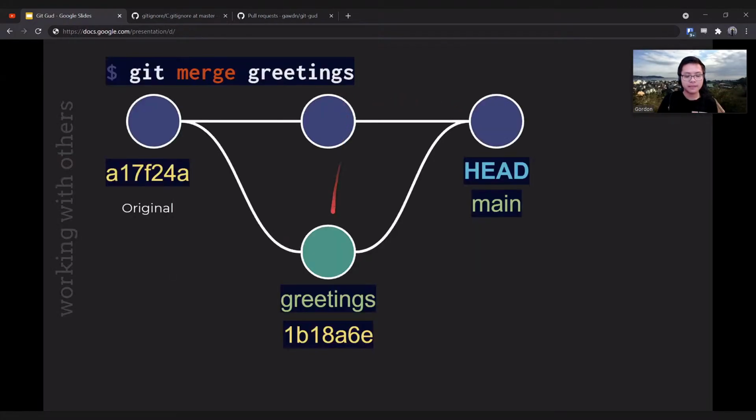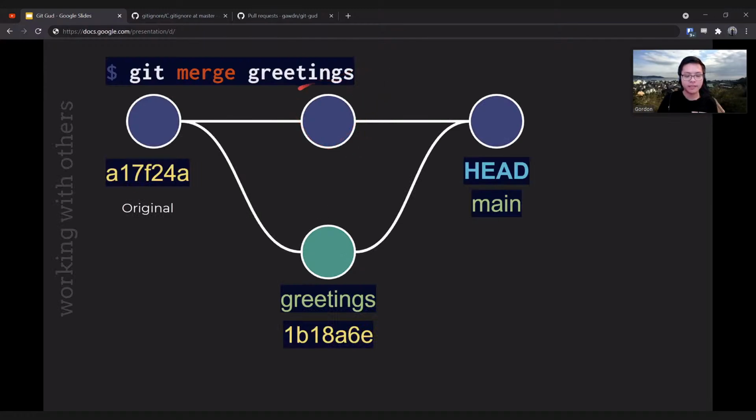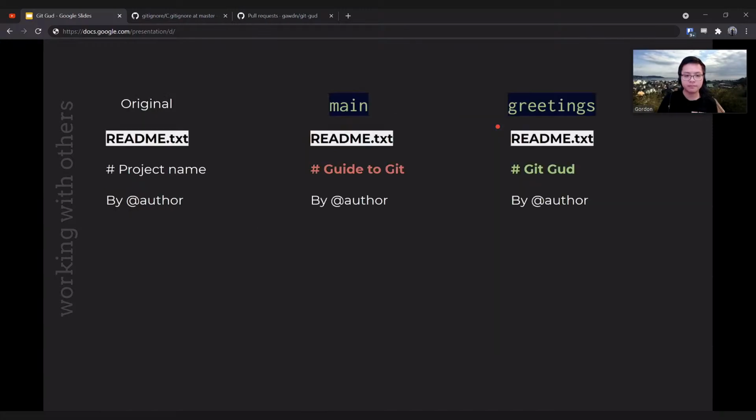So what happens if the base branch has changed? If there's been some conflicting change in here that conflicts with this change. So I'll represent this commit that has had a change as orange and this as a teal sort of green color. And you can see we're trying to merge back into here to create a new commit. This is called a merge commit because we're merging two branches.